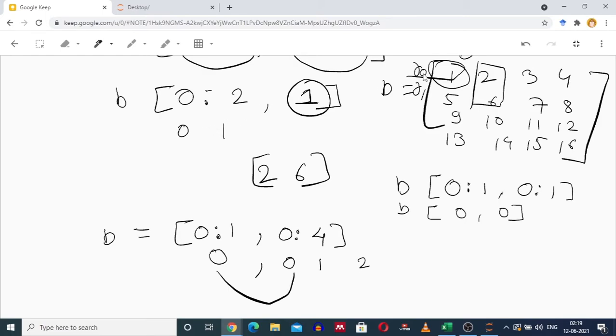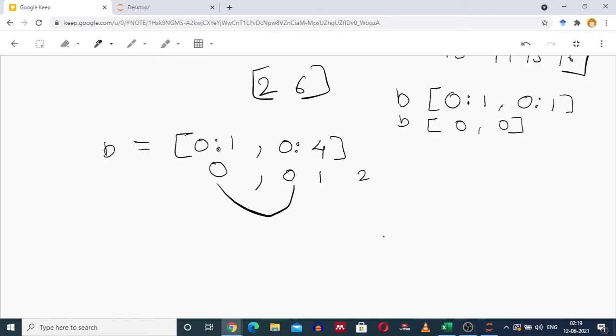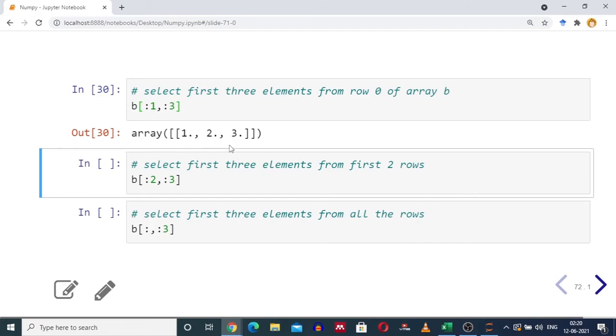For 0th row and 0th column, you have element 1. For 0th row and column 1, you have element 2. For 0th row and column 2, you have element 3. Therefore, the output for this will be 1, 2, 3. Moving back to the slide, 0 colon 1, 0 colon 3 will give you 1, 2, 3.